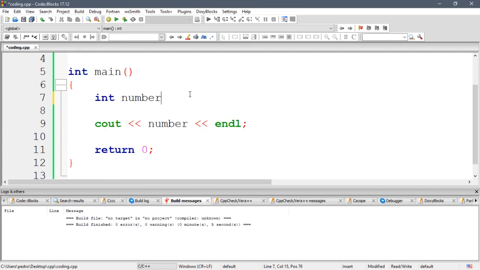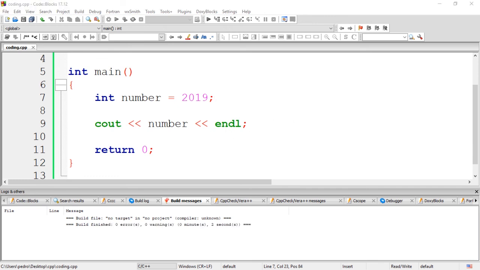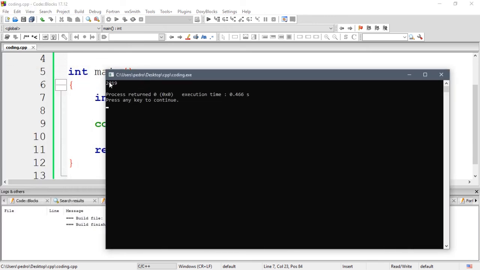So let's say we're gonna assign some value. We can define the value of a variable. So let's say int number equals 2019. If we compile this and we execute, we're gonna see 2019.